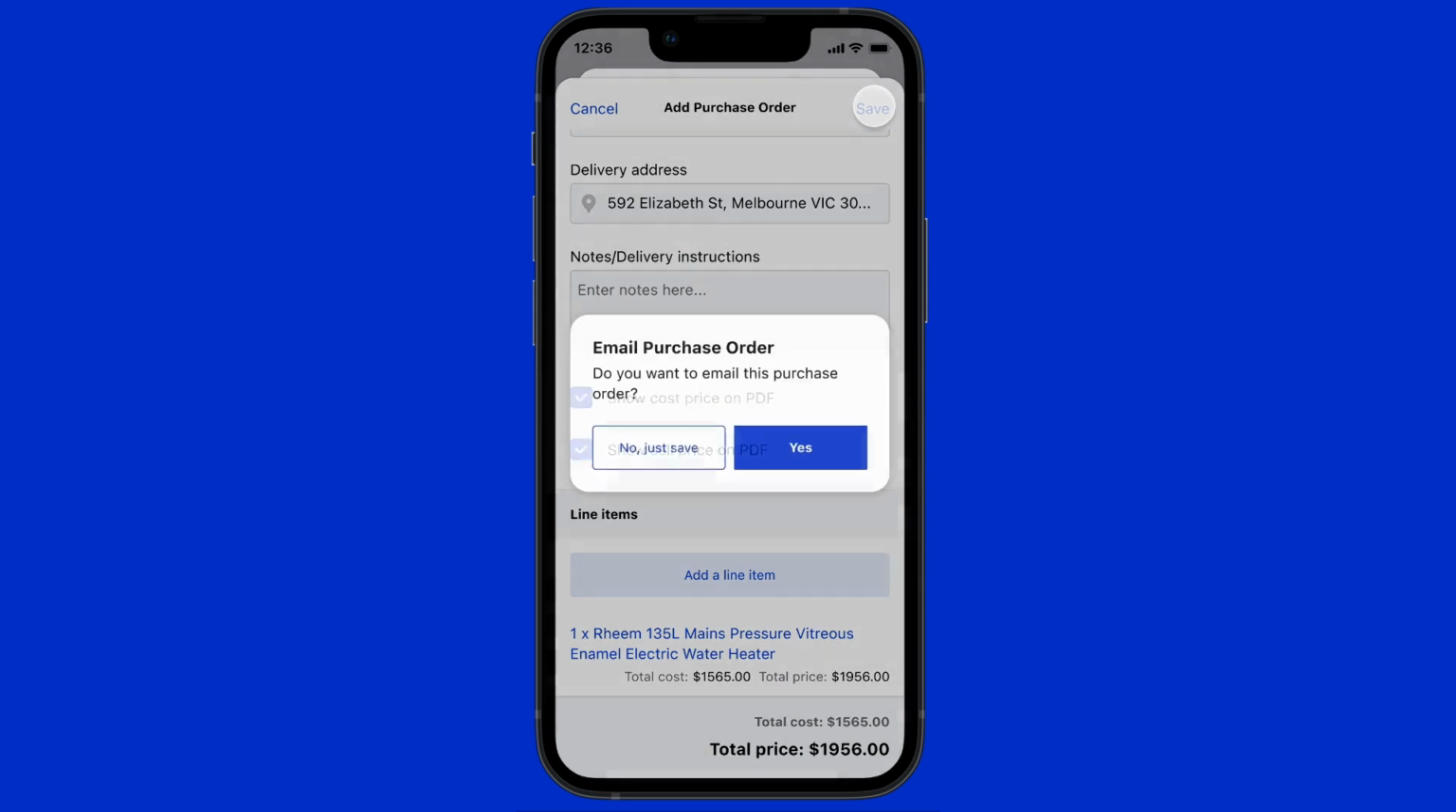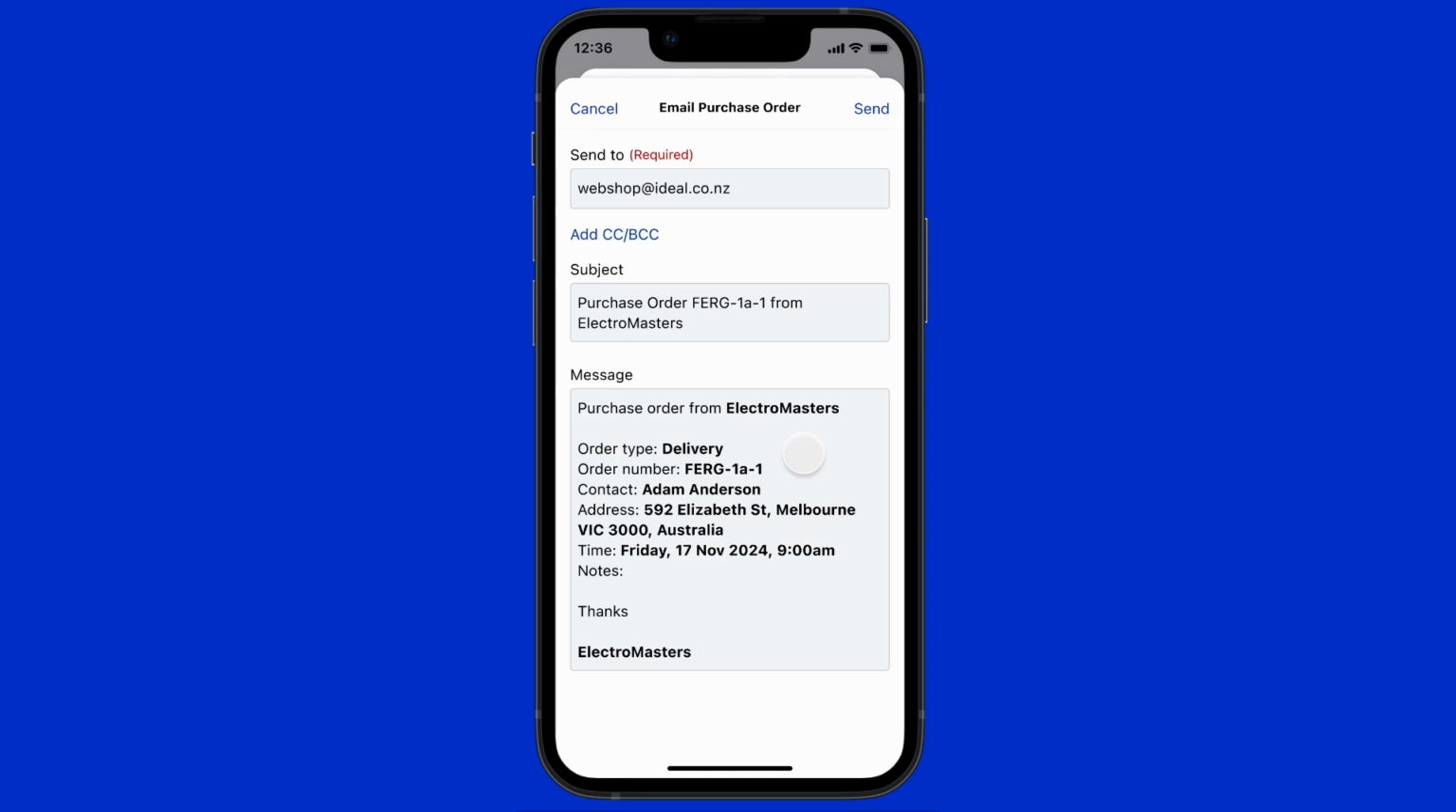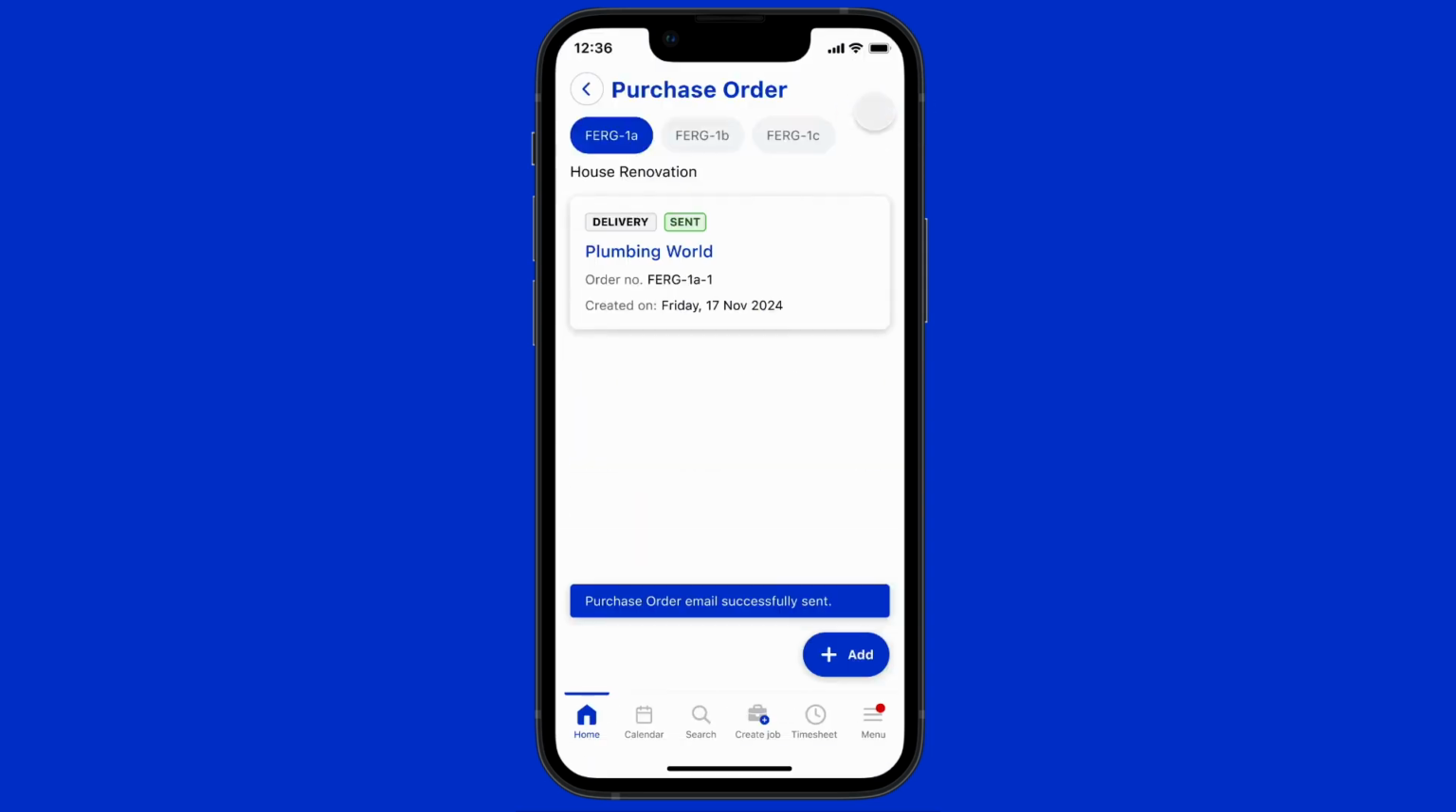You'll then be prompted to email the purchase order. If you choose to email it, you'll be taken to a draft email where you can add the recipient, update the message, and when it's ready, tap Send in the top right corner.